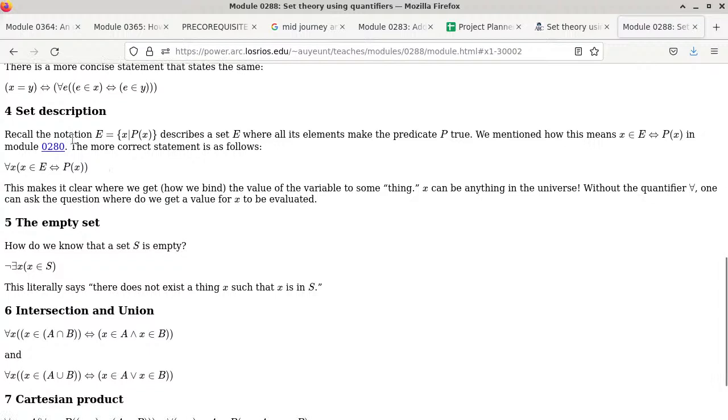So set description, we call the notation E equals {x such that P(x) is true}. Now we can use a universal quantifier and re-express this statement to be the same as this. For everything in the entire universe, x is in E if and only if P(x) is true. Because P(x) is the membership function to determine whether x is supposed to be in E or not.